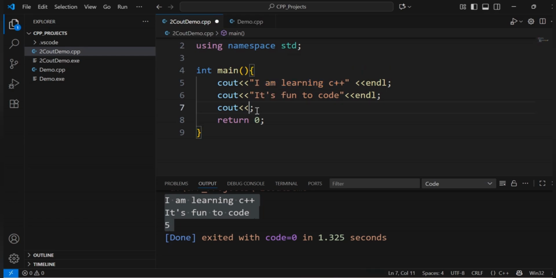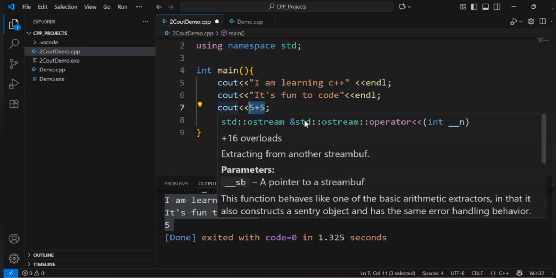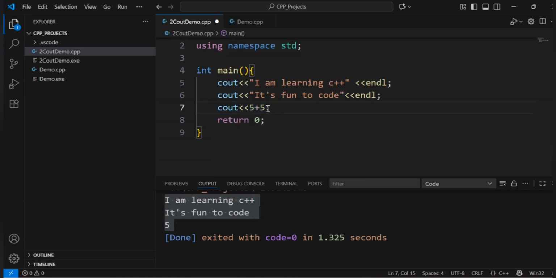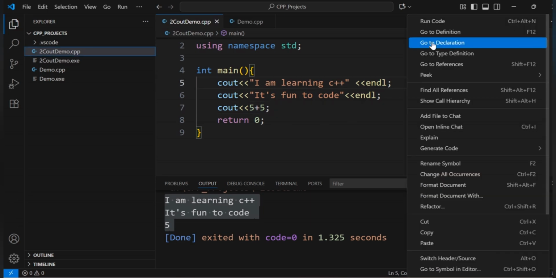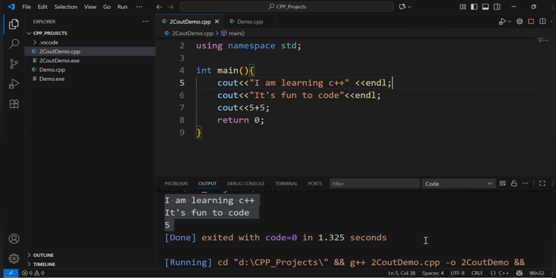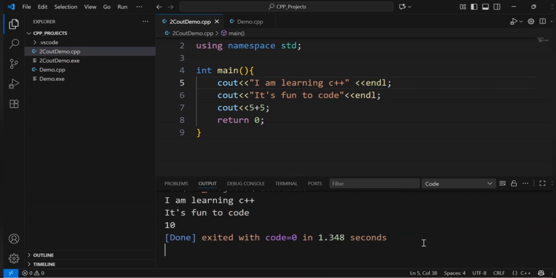Let's say I write 5 plus 5. So this is my statement here, 5 plus 5, and I am saying here cout. So what it will print, whether it will print 5 plus 5 or it will print 10. Let's see that. I run this code, run code. See the message here. I'm getting the message as 10. So the plus operator is recognized by the code and it's adding the two numbers 5 plus 5. So you can also test it with multiplication, division, subtraction, all will work.